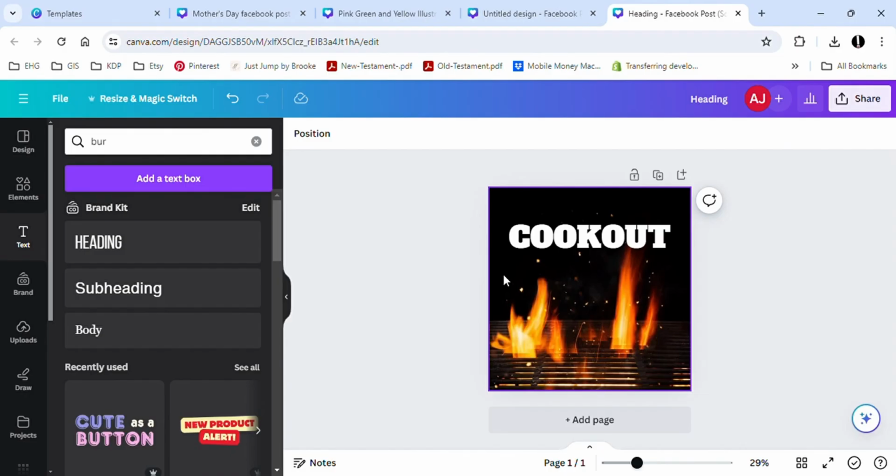Now, say you don't want it to be that size anymore. Let me show you how to use the Magic Resize. Resize and Magic Switch. Now, that is also a Pro version feature.